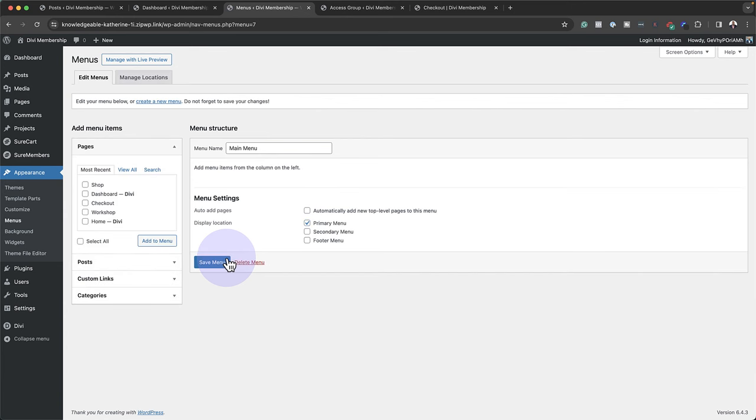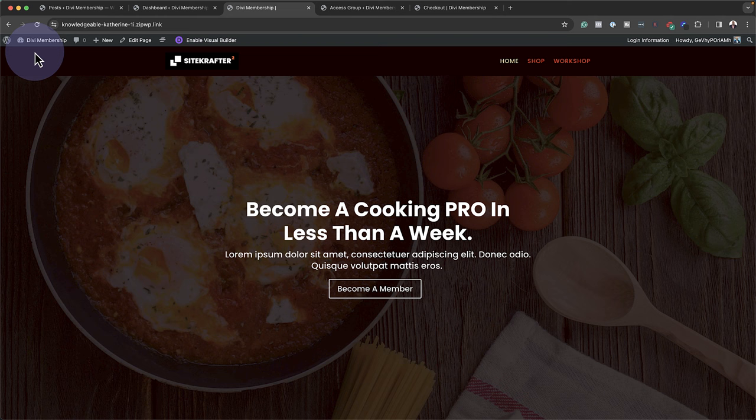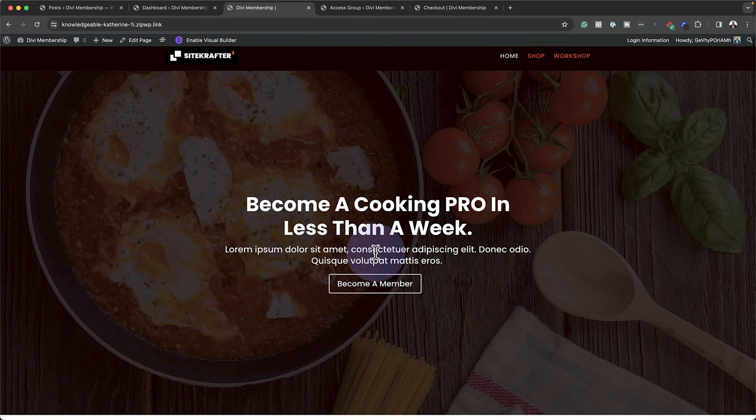Next, we're going to add all our links. So we have our shop. In fact, let's view all. We need the home, but the Divi one is what we need. We have the shop here as well. And what else do we need to add? The workshop. So let's add this to the menu. So we have these three links. We're going to leave the dashboard as it is. Save menu. We now have our menu here and we are right here on our homepage.